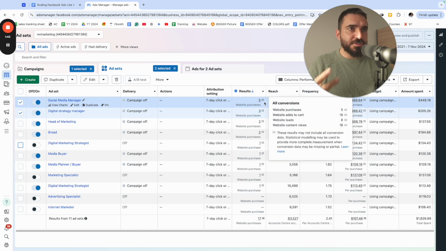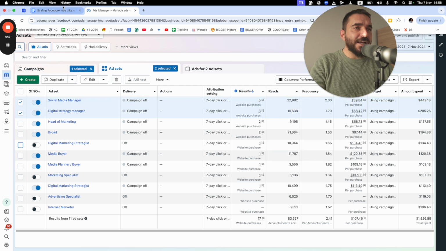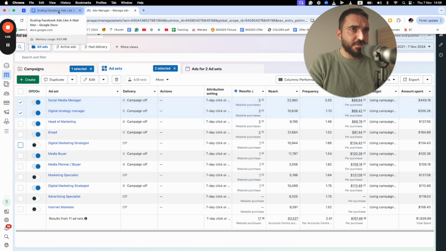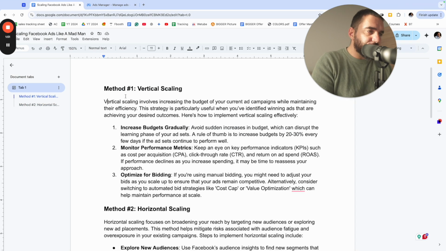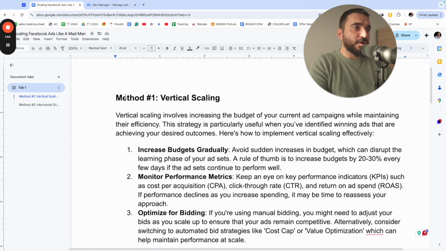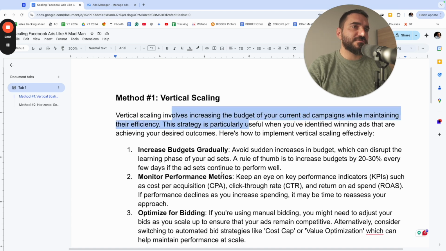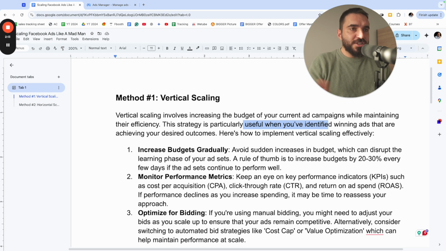And how do you scale those campaigns? There are actually only two methods to scale. The first thing is what people call vertical scaling. You scale vertically. Vertical scaling involves increasing the budget of your current ad campaign while maintaining their efficiency. This strategy is particularly useful when you've identified winning ads, winning campaigns, and you want this campaign to reach more people. So what's happening when you scale vertically?